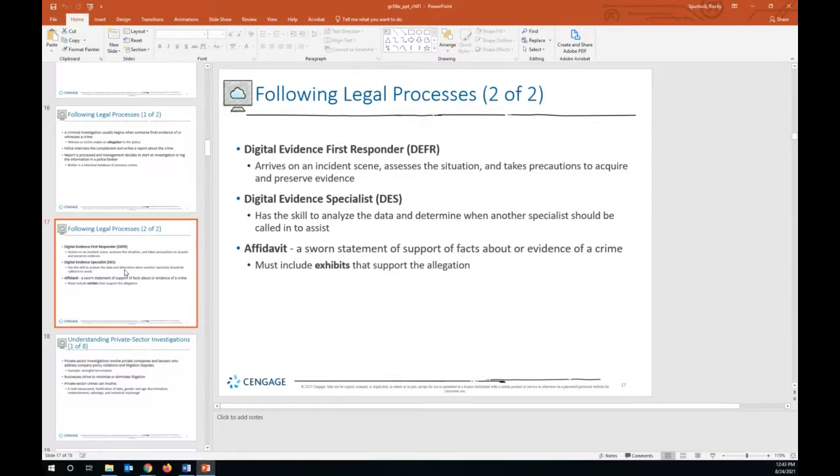An affidavit is a sworn statement in support of facts about evidence or a crime, submitted to a judge to request a search warrant. These must include the exhibits that support the allegation. It must be notarized under a sworn oath. Now a judge must approve and sign a search warrant before you can use it to collect the evidence.